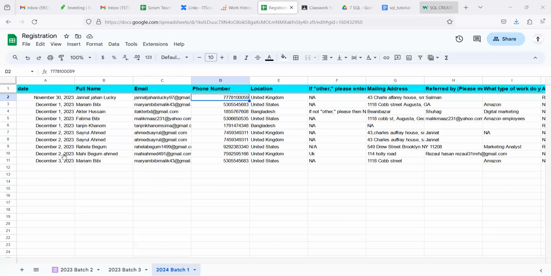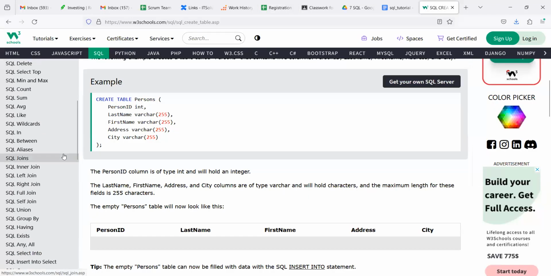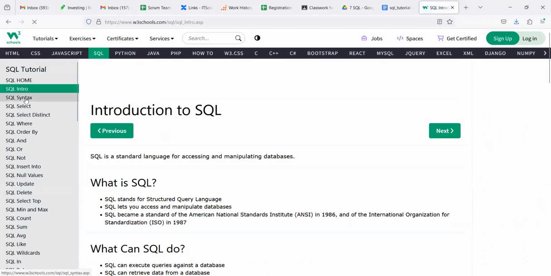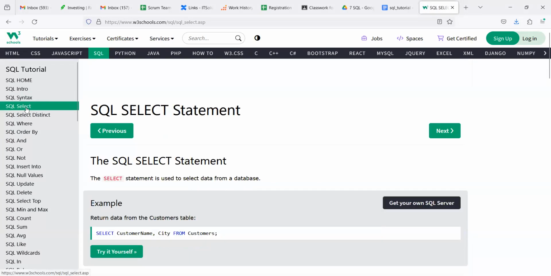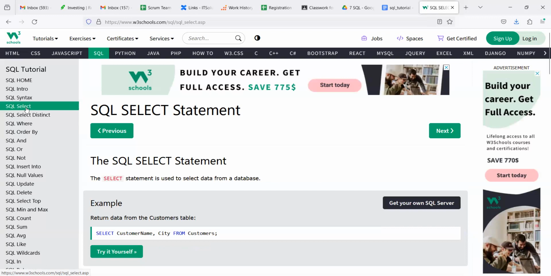All right, so let's go ahead and start. We're going to start from the very beginning. Intro is not needed. Syntax is not needed. Select. Like I said, we're not going to go and create any database. We're only going to practice what's needed, the actions we are going to have to perform at our job.